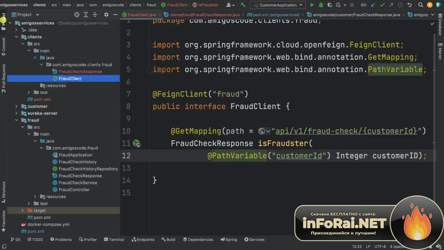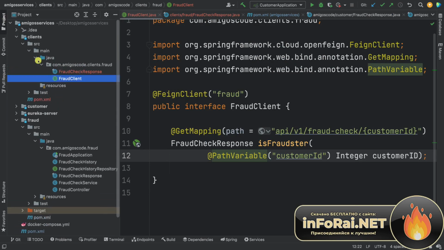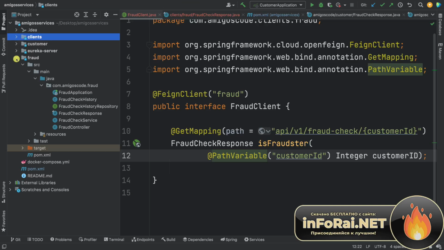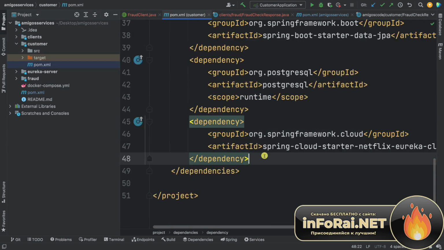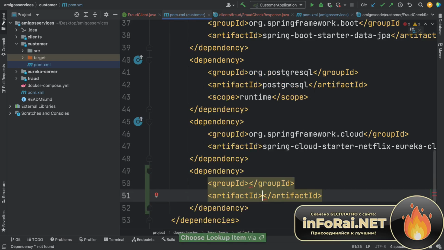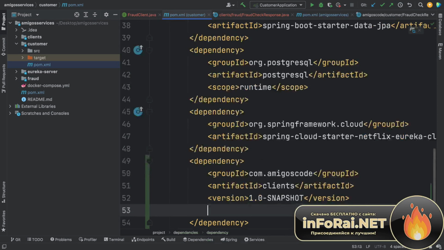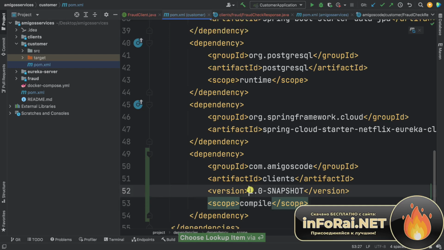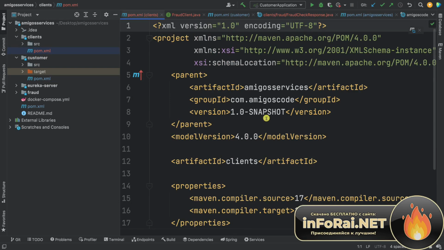So to have customer use this client, we have to do the following. Inside of the customer microservice, open up the pom.xml, and we need to include the dependency. The artifact will be clients, from com.amigoscode, and then SNAPSHOT, and also let's define the scope, and this will be compile. Now this right here is the version that you see in here. So this version right here.